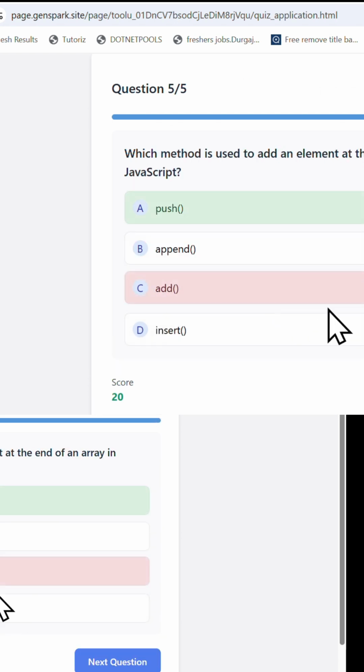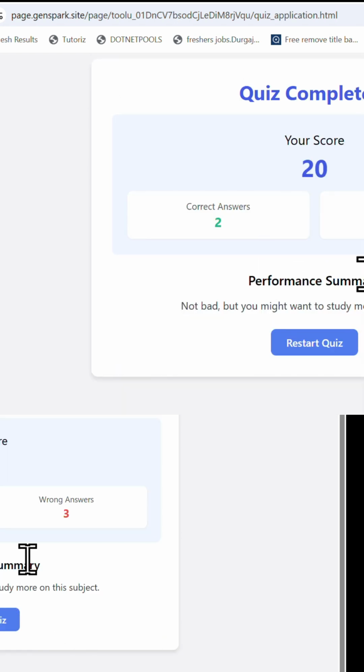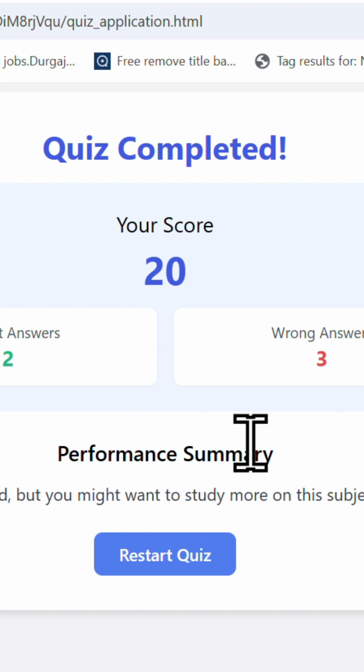So like that, this is actually a great and powerful AI which can help you to build any application as a full stack developer.